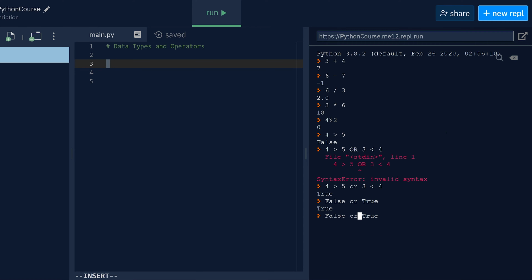What if it was an and? If it was and, it would say false, because for and, you need all of them to be true, right? So it's only when these two are true.